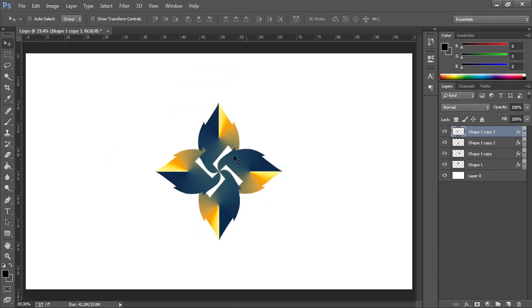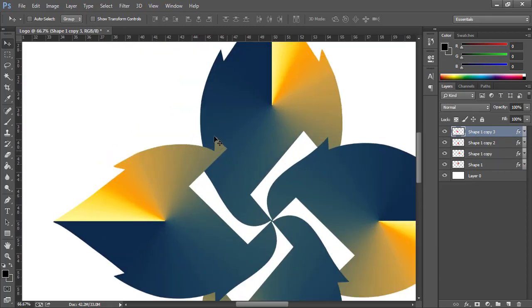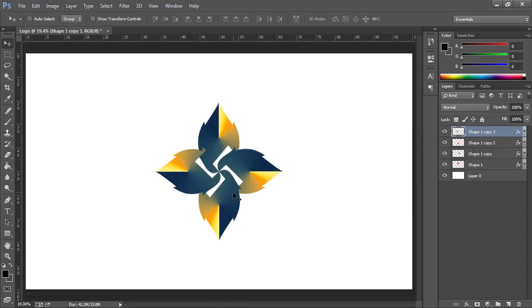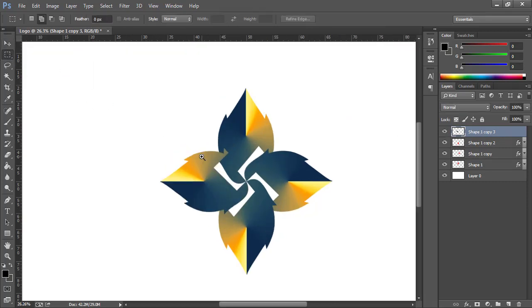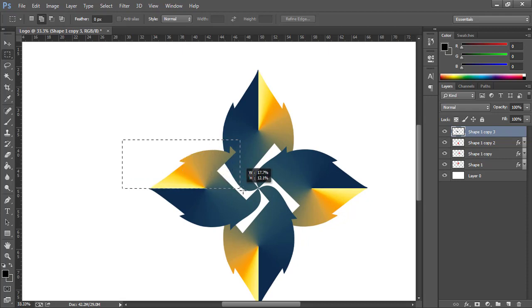Now we have to remove this area from this layer. This is the fourth layer and I want half of this portion below this shape 1. So I'm going to right click and click rasterize this layer only. Now select rectangular marquee tool and select half of this layer like this. Right click and select layer via cut. Now you can drag this layer 1 below this shape 1.